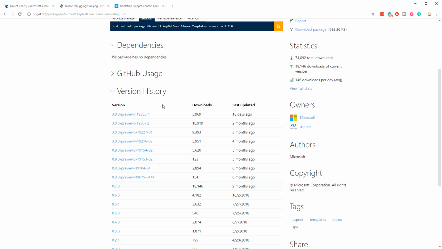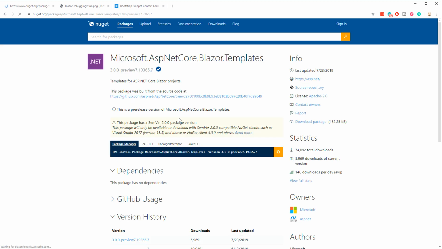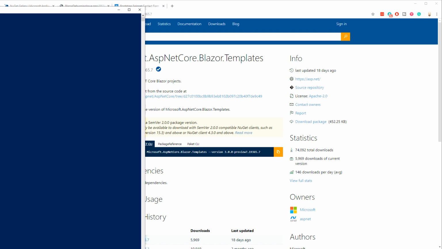However, what you want is Preview 7, which was released, at this point when this video was made, just 18 days ago. Now it has a command line here, but this is not the command line you want to run. It's close, but not quite right, because we need to install it for Visual Studio. So what I'm going to do is open up a PowerShell window and just paste it in there so you can see it.